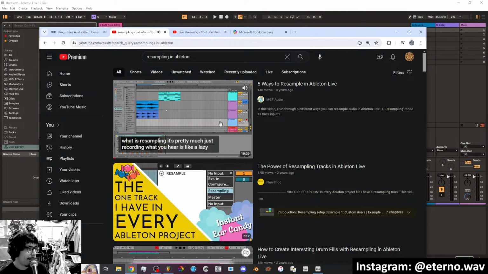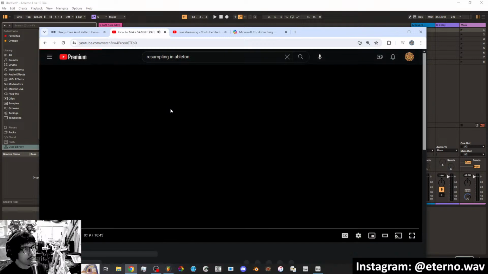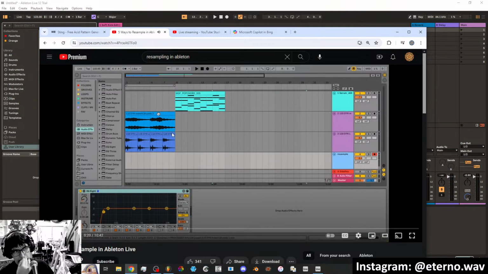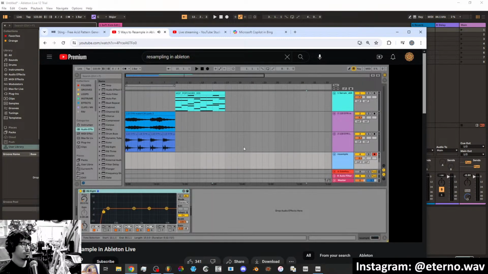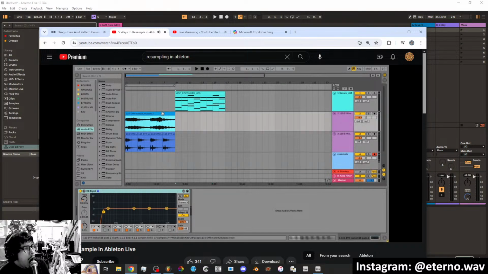So first off, what is resampling? It's pretty much just recording what you hear, which is a lazy way of thinking of it, but it's kind of true. It basically turns multiple tracks of audio into one new singular clip, which can make it easier to manage in your project. You can also just turn one track into a new clip, and usually you do that if you have effects on it. If I had lots of reverb and processing on these pads here and wanted to print the results, we'd use resampling for that as well.